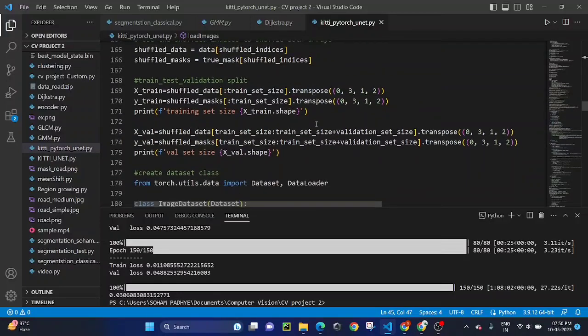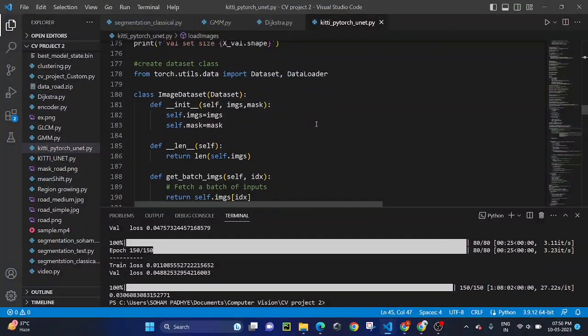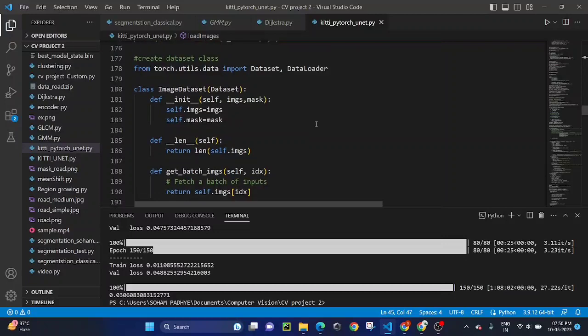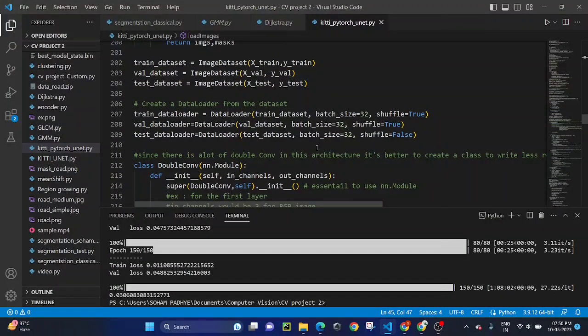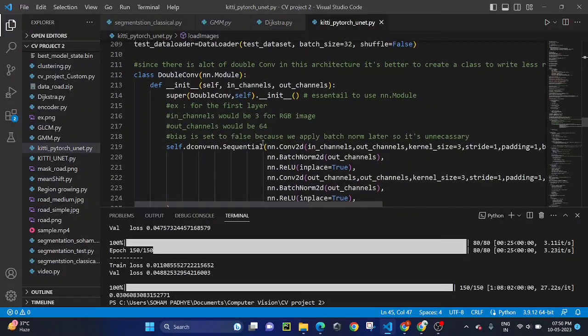Then we'll create the dataset class, so this you can see. Then the most important thing in PyTorch is loading the data from the data loader. We'll load the train dataset, validation dataset, and the test dataset.